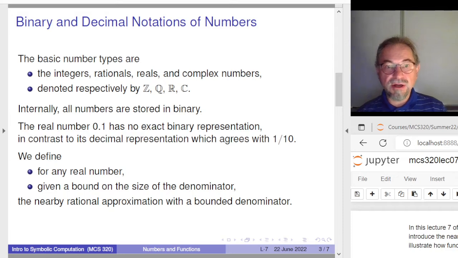Okay, so internally everything is stored in binary. No problem for the integers here. But with the real numbers, there are some unexpected consequences. If we look at 0.1, then in the decimal representation, we would immediately say that this agrees with 1 over 10.